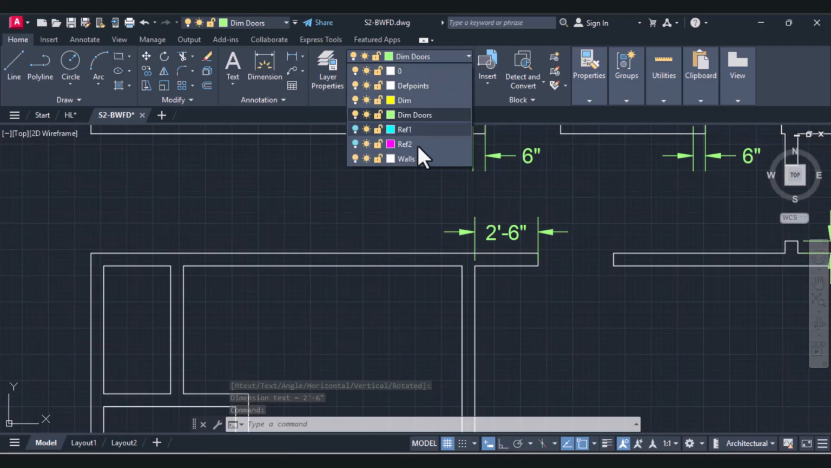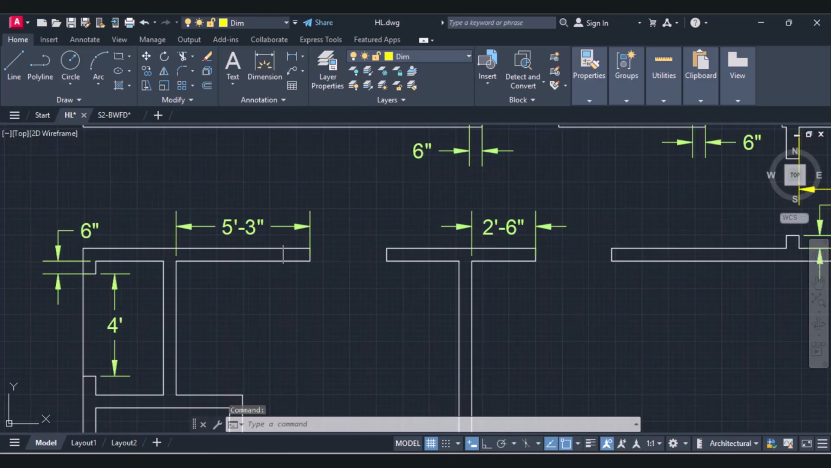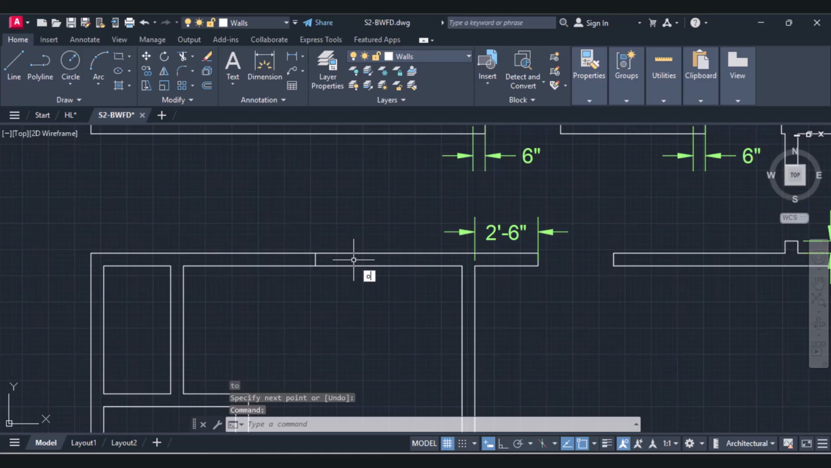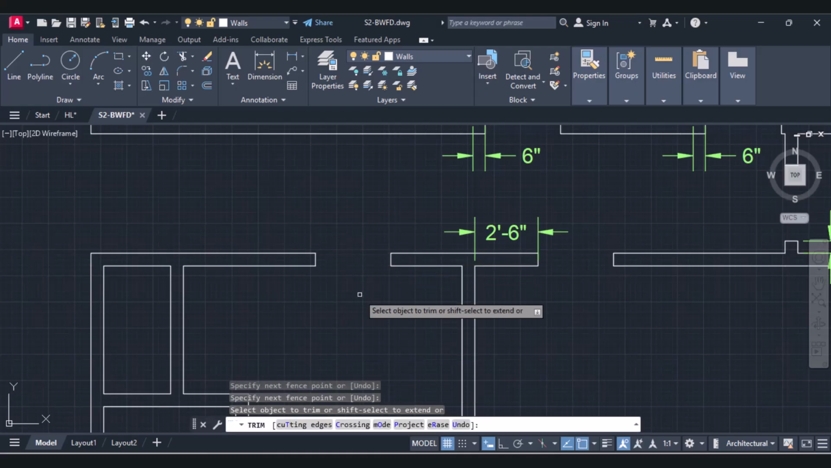Ensure that you are in the walls layer. Line from here inside 5 feet 3 inches, hit enter and perpendicular to this wall and hit enter like this. And then standard door of 3 feet duration. So O for offset. Offset distance is 3 feet. Select the object to offset, side to offset, hit enter. TR for trim and break this wall. Hit enter.